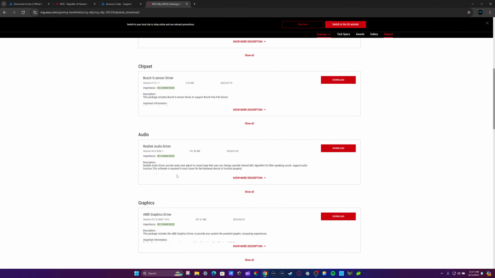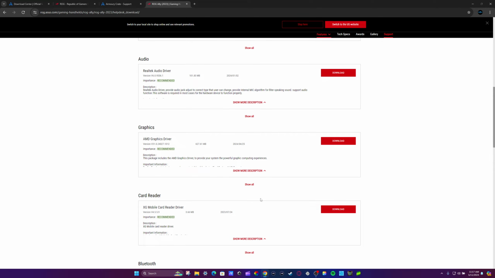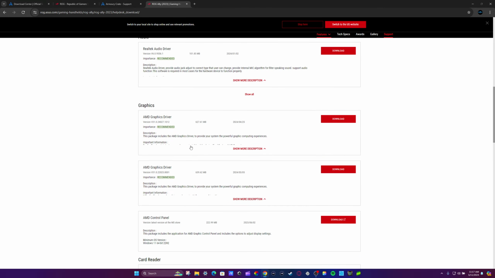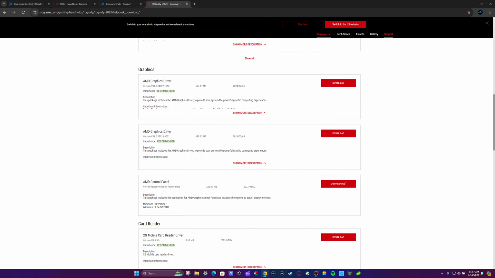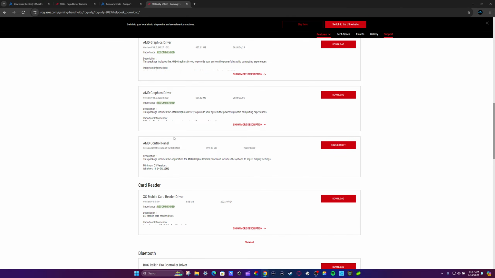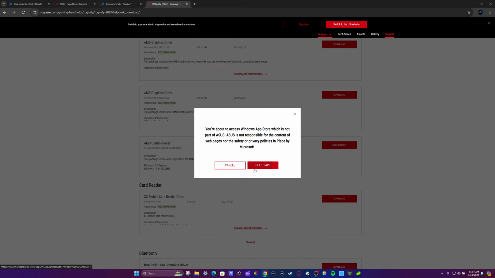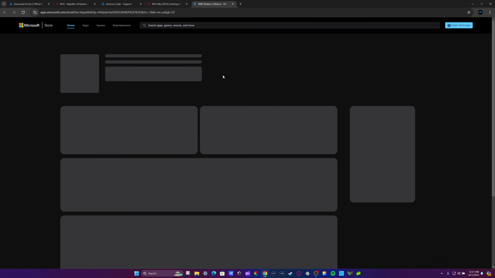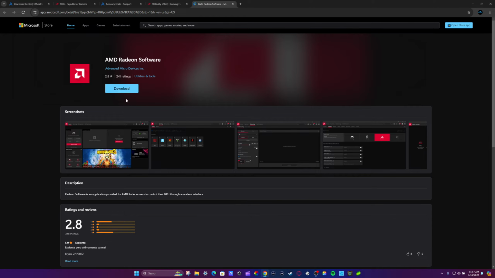So normally the driver would be right here under graphics, right? They moved it off of graphics, because the only thing that's under graphics now is just the AMD graphic driver, AMD graphic driver again, AMD control panel, which this will actually show up in the Microsoft store. So if we go right now, as you can see right here, got the download. This is not the actual one. Remember, it's AMD Radeon Software AE. So this is not the correct one.